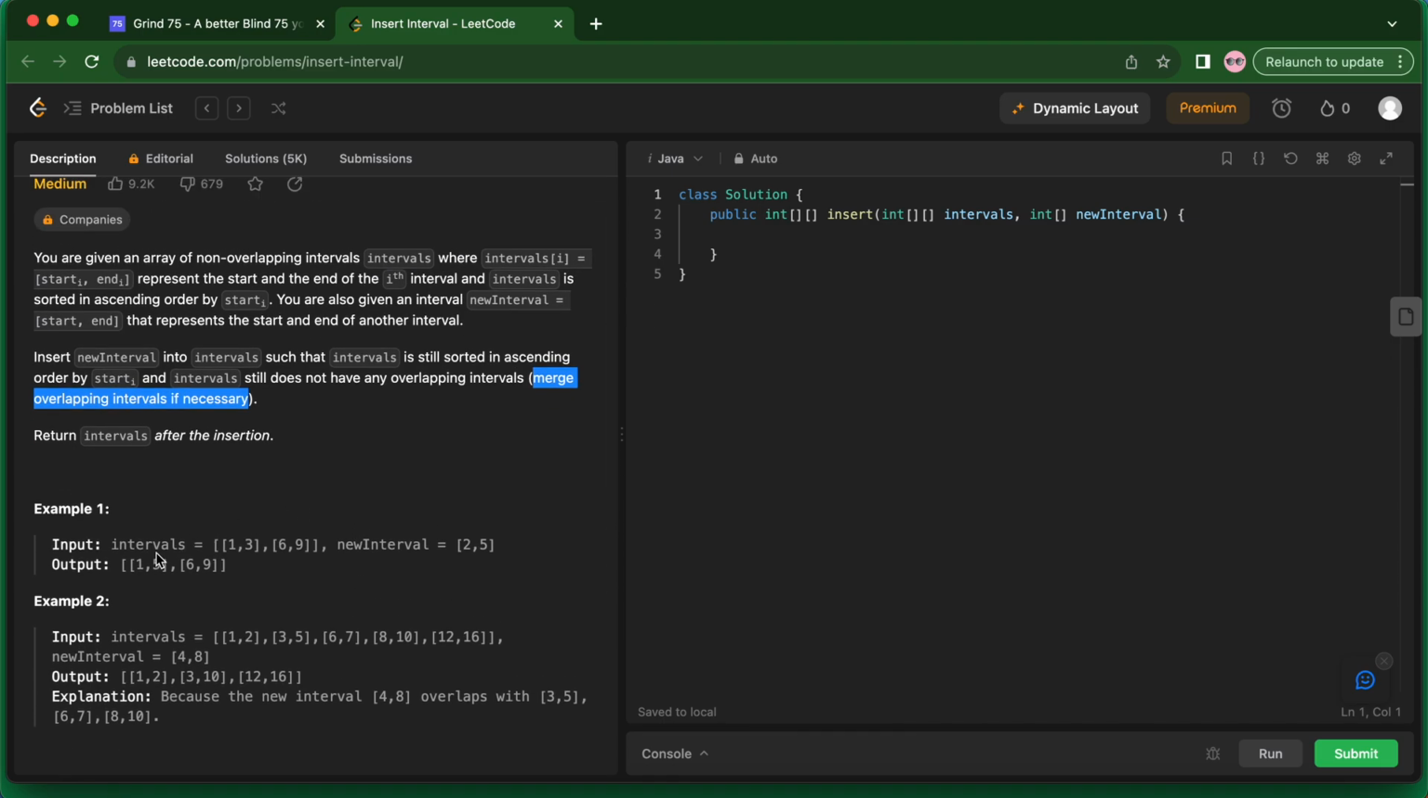We are given these intervals 1, 3, 6, 9. So an interval means something that is starting at 1, ending at 3. Then something which is starting at 6, ending at 9. Now we are given a new interval which starts at 2 and ends at 5. The resultant should only have distinct intervals, right? There should be no overlapping intervals. So 1 to 3 is actually overlapping with 2 to 5, right? We need to add 2 to 5 to this list.